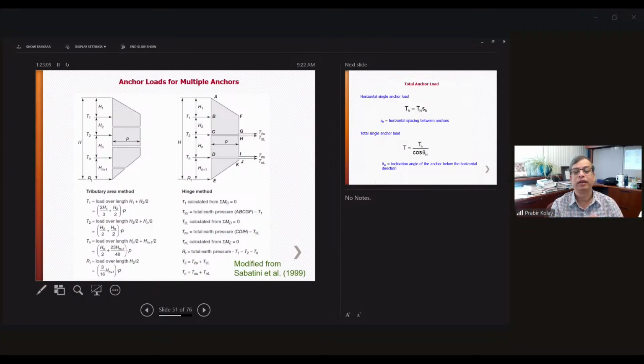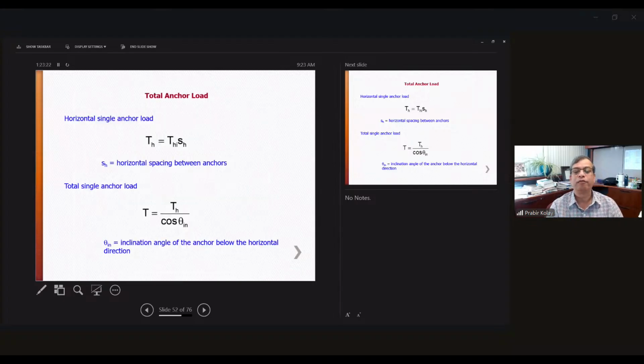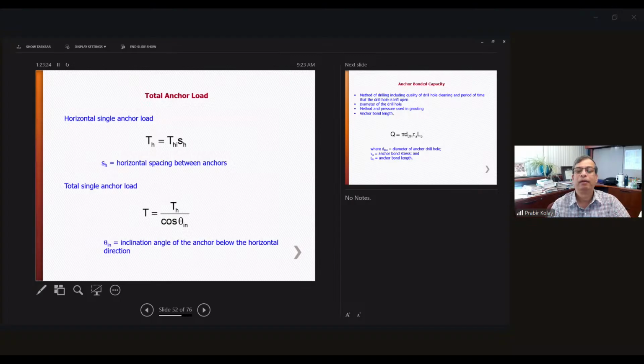Again, two methods. You use the tributary area method. You can use the hinge method, to calculate how much is the tensile force. And again, you need to know what type of pressure distribution or what type of soil is there. So that is important. And then for anchor load, you can find out from here, and based on the spacing and the total anchor load, you can calculate the horizontal load for a single anchor.